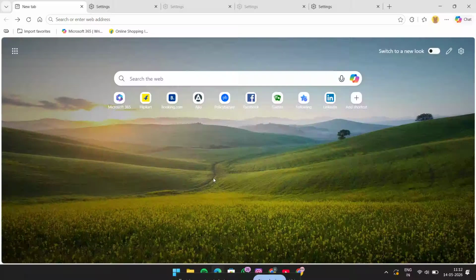In today's video, I'm going to show you how to enable dark mode in Microsoft Edge in just a few quick steps. This is a simple way to make your browser easier on the eyes, especially if you're browsing late at night or just prefer a darker look across your tabs and menus.